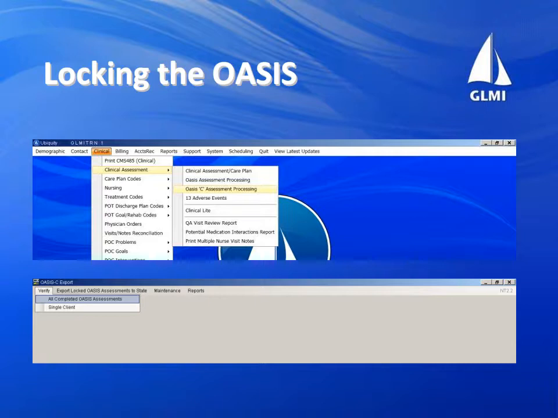Next, we'll quickly review locking the OASIS. From Ubiquity's main menu, select Clinical, then Clinical Assessment, and OASIS C Assessment Processing from the next drop-down menu. Next, you'll either select all completed assessments or for a single client.